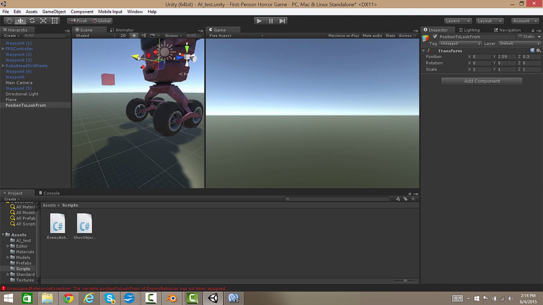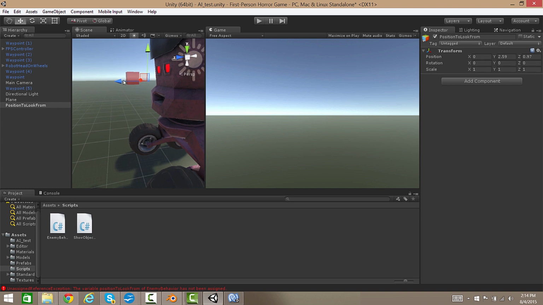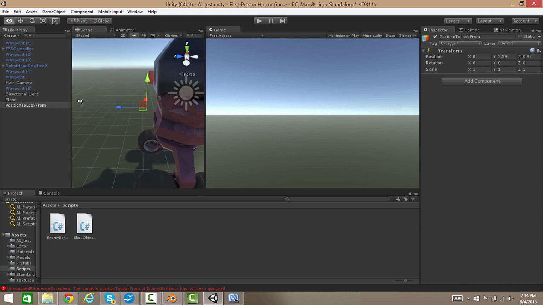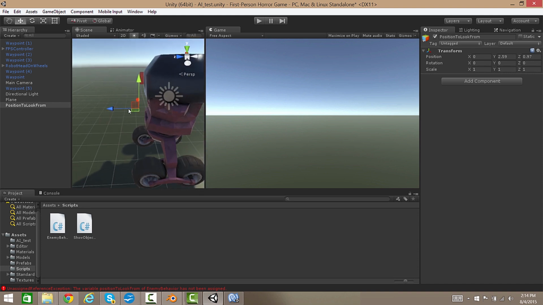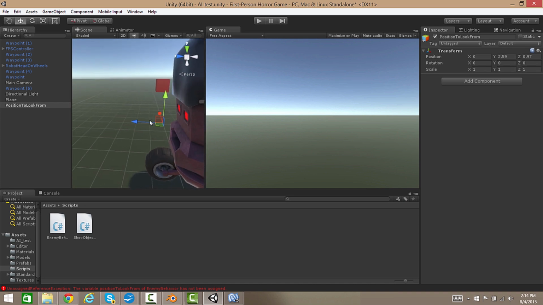So up here and forward. And see this blue arrow? That is what's considered forward. The red arrow is the right, and the yellow arrow is up. So I want to actually not cast this just straight forward, but cast it sort of at an angle downward. So I'm going to move the forward direction so that it's sort of facing more downward.